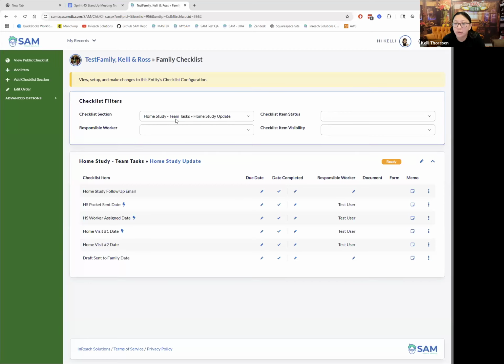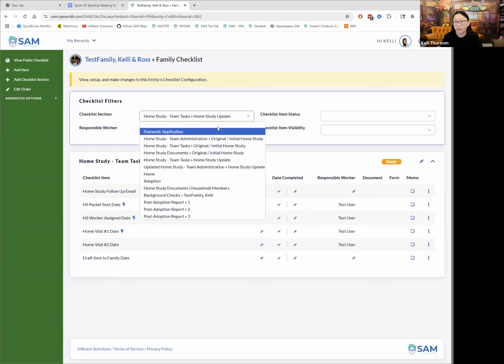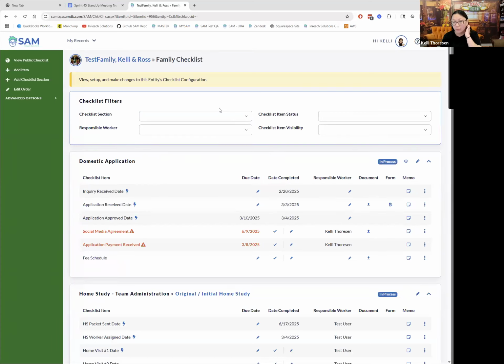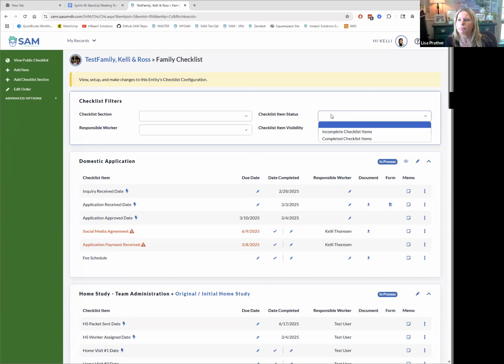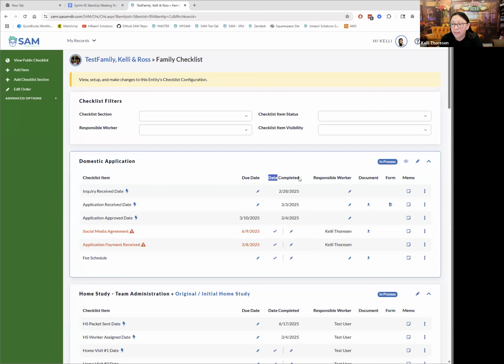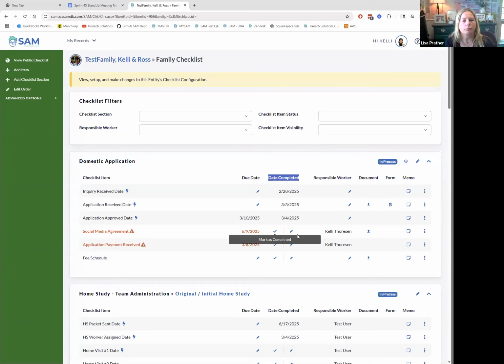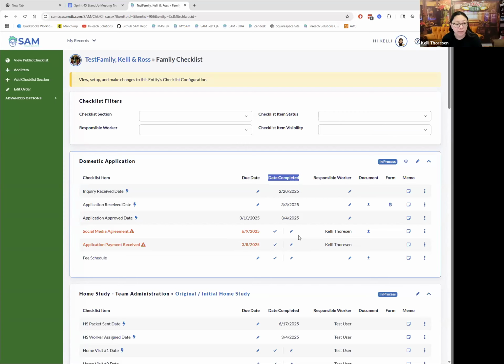The checklist section filter should feel pretty familiar. Again, this one just lets you view one checklist section at a time. So I've just selected the home study update section. I'm going to take that away for a moment. Let's talk about checklist item status next. You have options to filter it by incomplete or completed items. For a checklist item to be considered complete, all that means is that the date completed here is filled out for that particular checklist item.